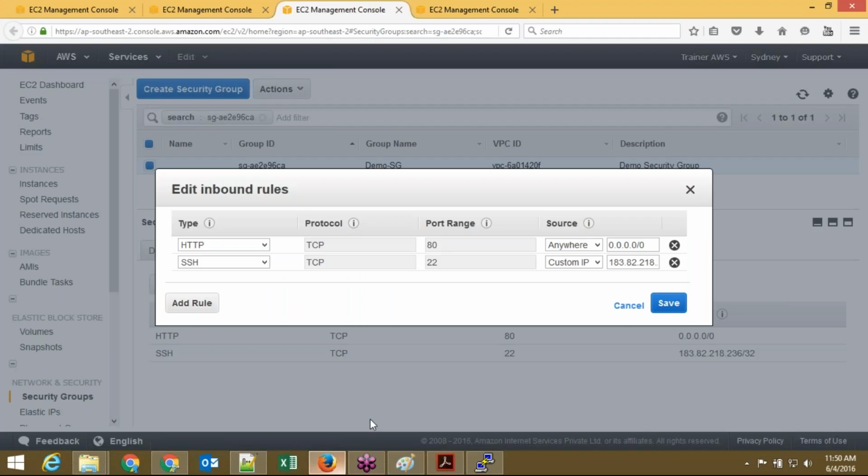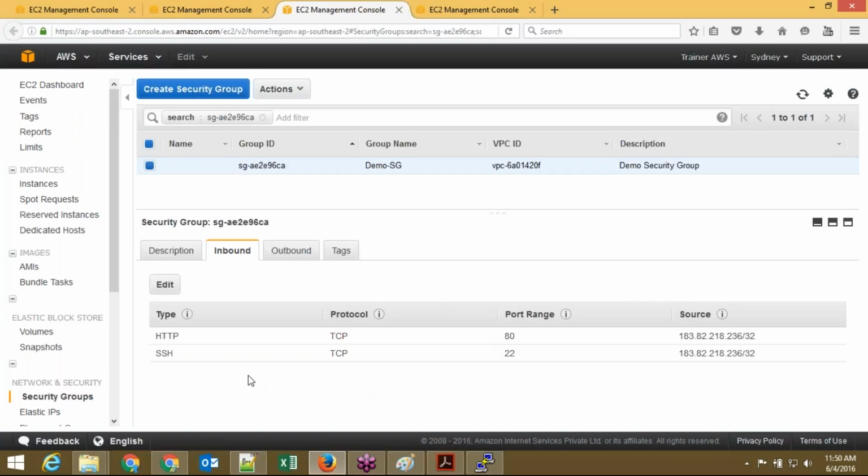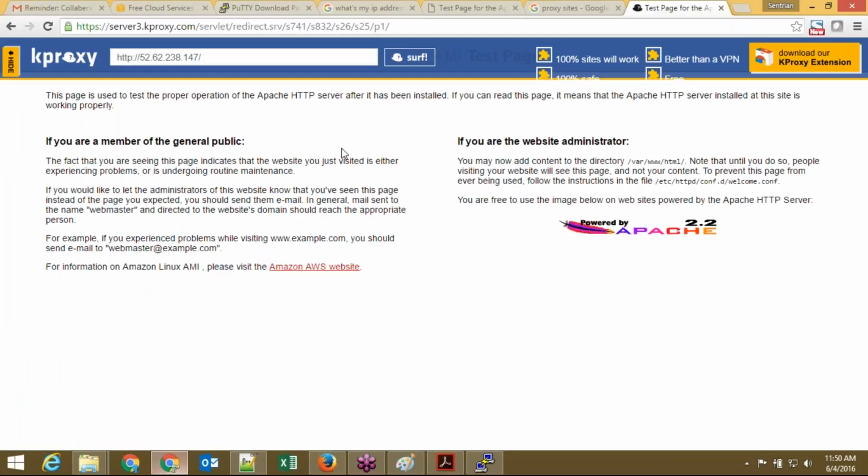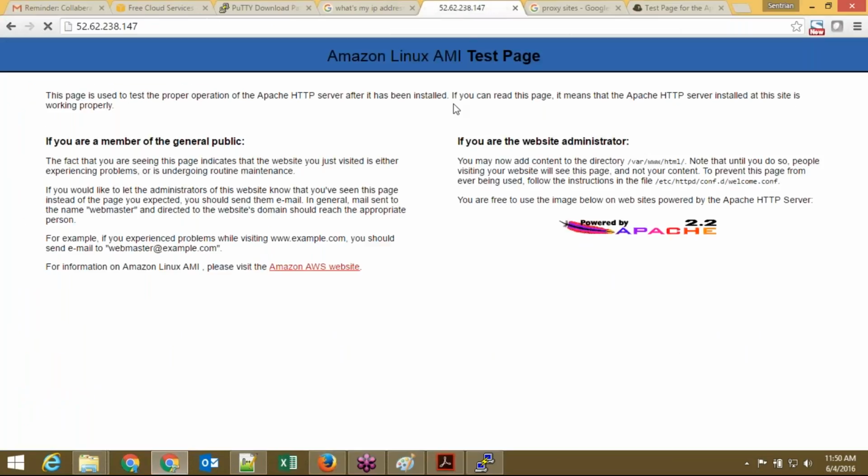Now I will remove anywhere and only say my IP. So HTTP from my IP only. I will click save. It means HTTP can only be accessed from my IP, and we'll see whether I'm able to access or not. We'll refresh. I'm able to access the page.